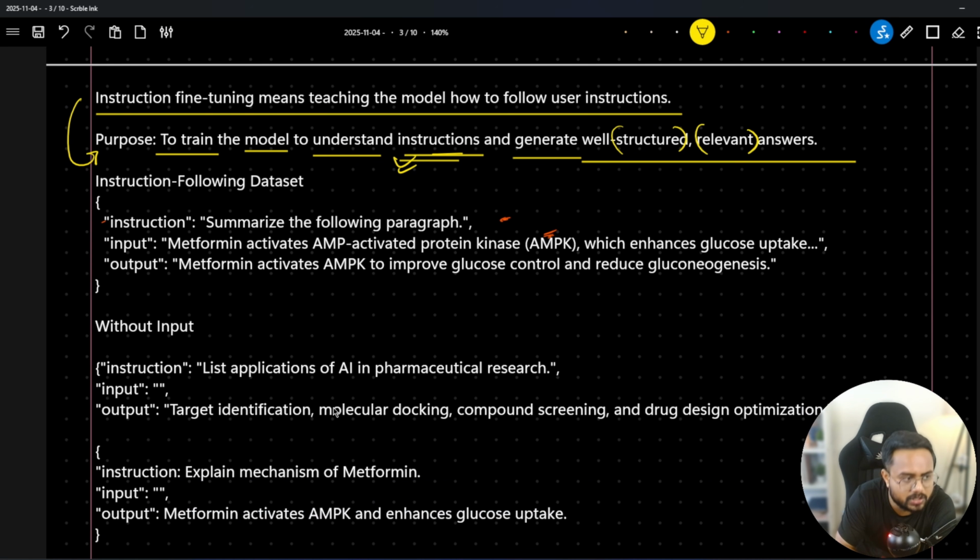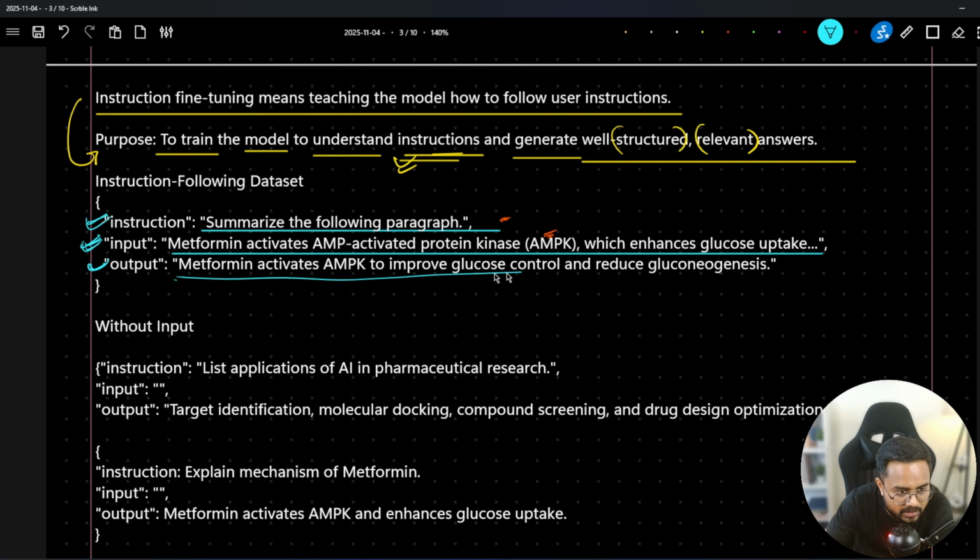You will find data in this particular format, where you have the instruction, the corresponding input, and the output. For example, the instruction is: summarize the following paragraph. This is the input regarding it, and we are going to summarize it. Here is my summarized output. So after giving this particular input, we should get this kind of output. This is my instruction.